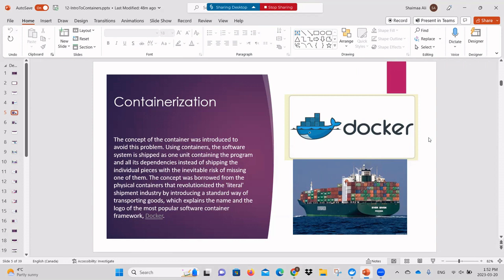Now you can see the logo of Docker is pretty much motivated by the original motivation of the concept to begin with. So this whale is pretty much the ship and the software container on top of it. Now there are different variations of that logo, but it's pretty much the same concept.